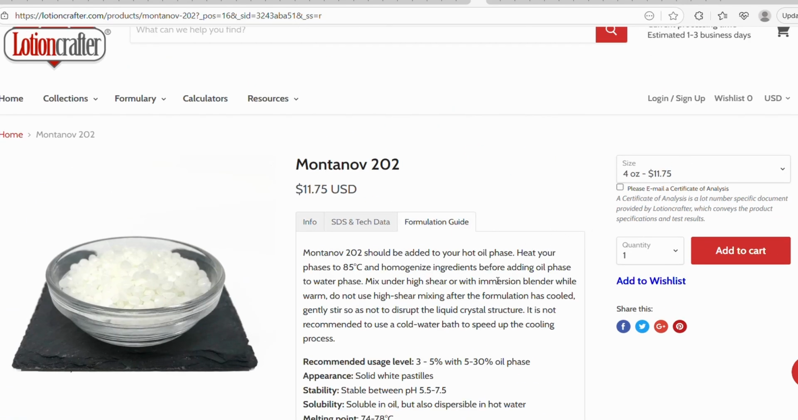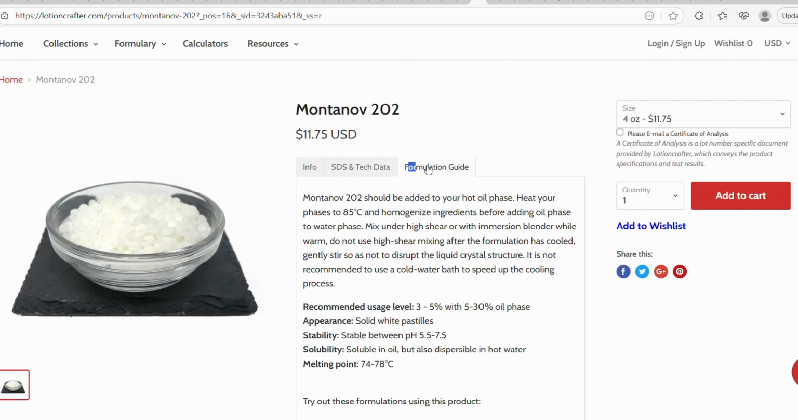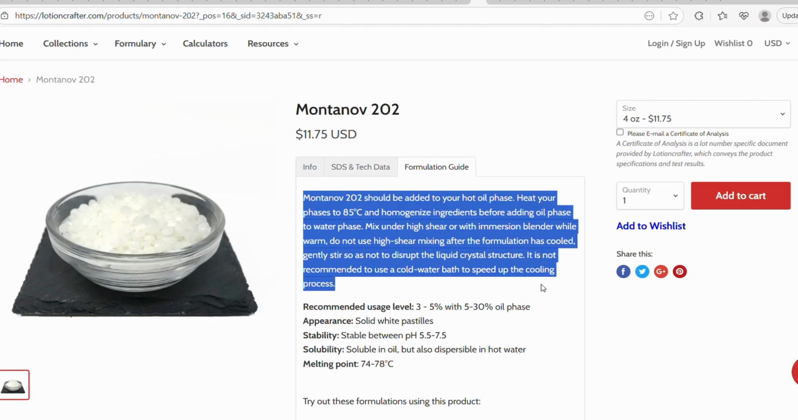And here on the bottom, it says not to blend with an immersion blender after it is emulsified and cooled, or you could end up breaking the emulsion. So leave it alone after it's cooled and fully emulsified. This is good information to pay attention to when you're reading. And right here too, we can see it can handle up to a 30% oil phase.